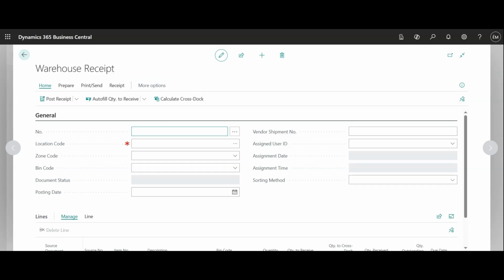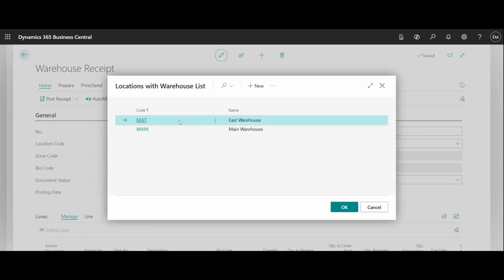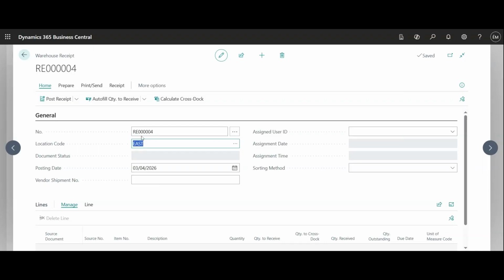So we're going to add a number here, or if you want, you can leave it blank and the system will add it automatically. So let's go straight ahead and choose the location code. Let's say we are going to select the East warehouse. And as you can see, the number here has automatically been added.